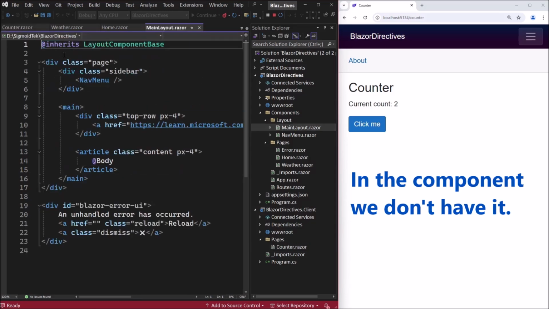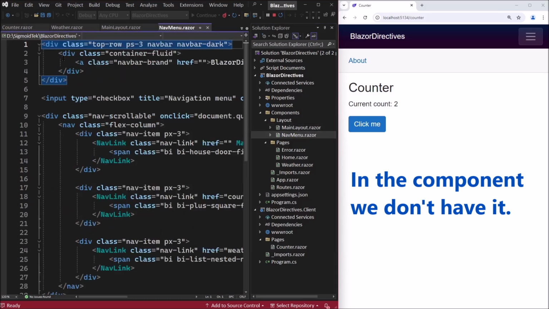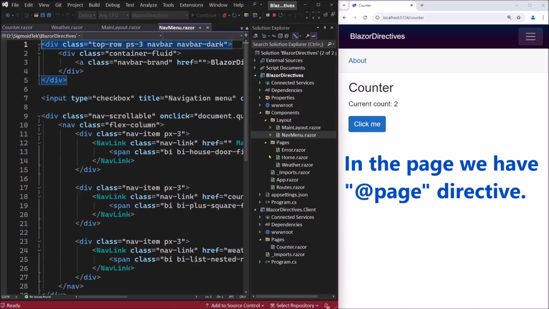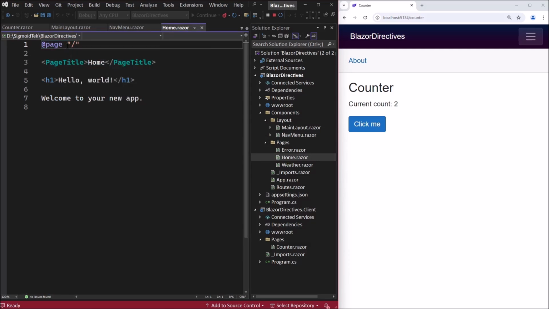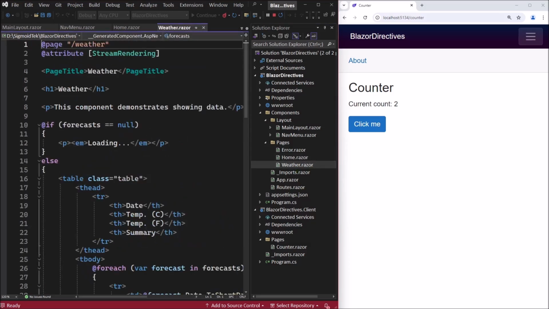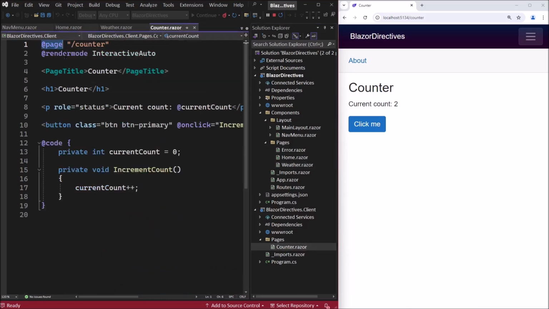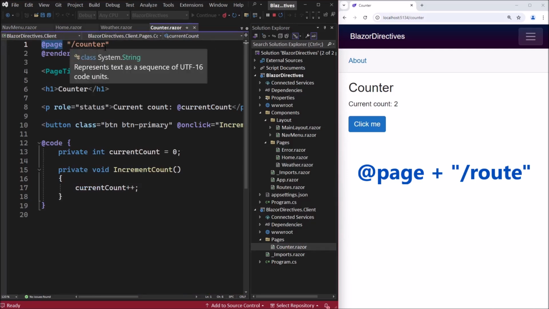In the components, we don't have it. But in the pages, you see, the files in the pages have the @page directive. For example, in Home, we have @page, then double quotation marks, then slash. Because this represents the home page, therefore just slash. Then here we have the page directive with the route /weather. If we see the counter page, same thing. Page directive, followed by /counter.